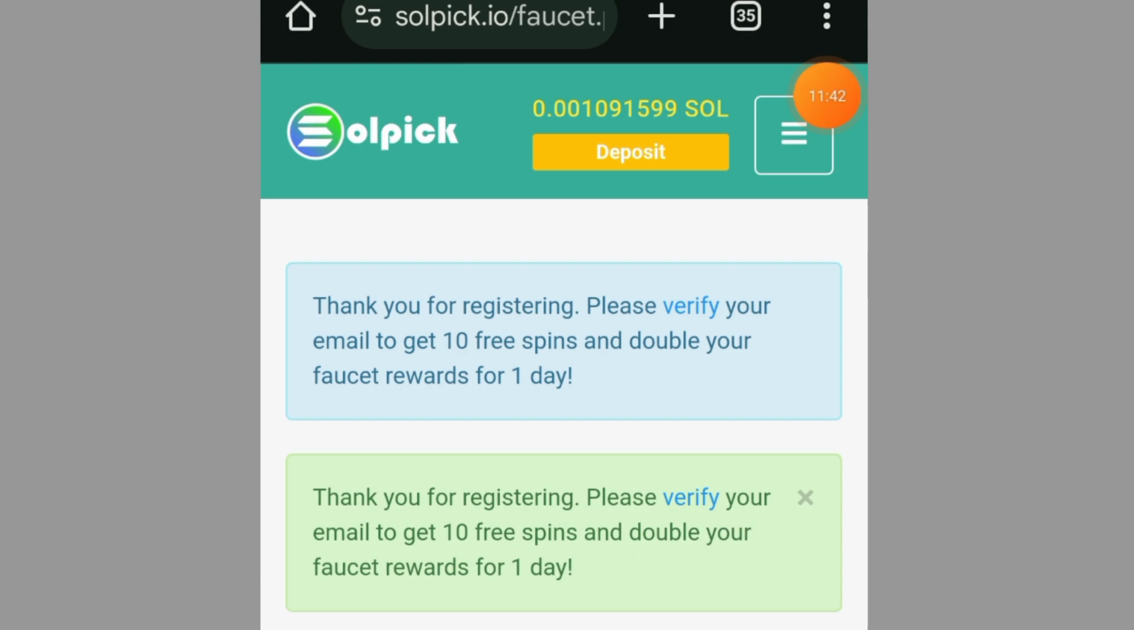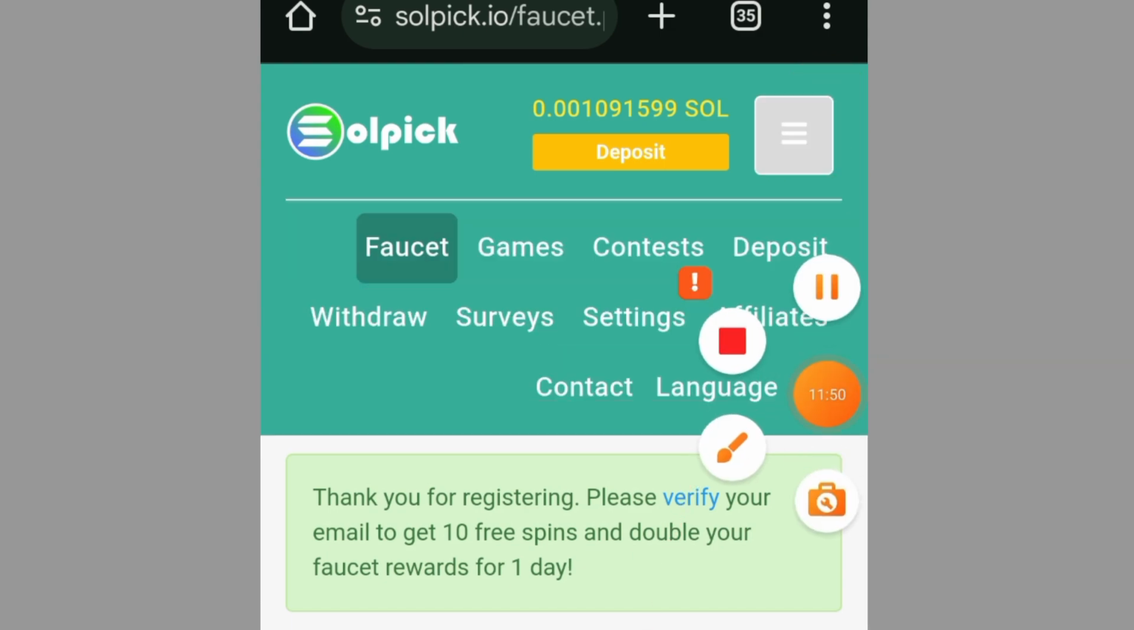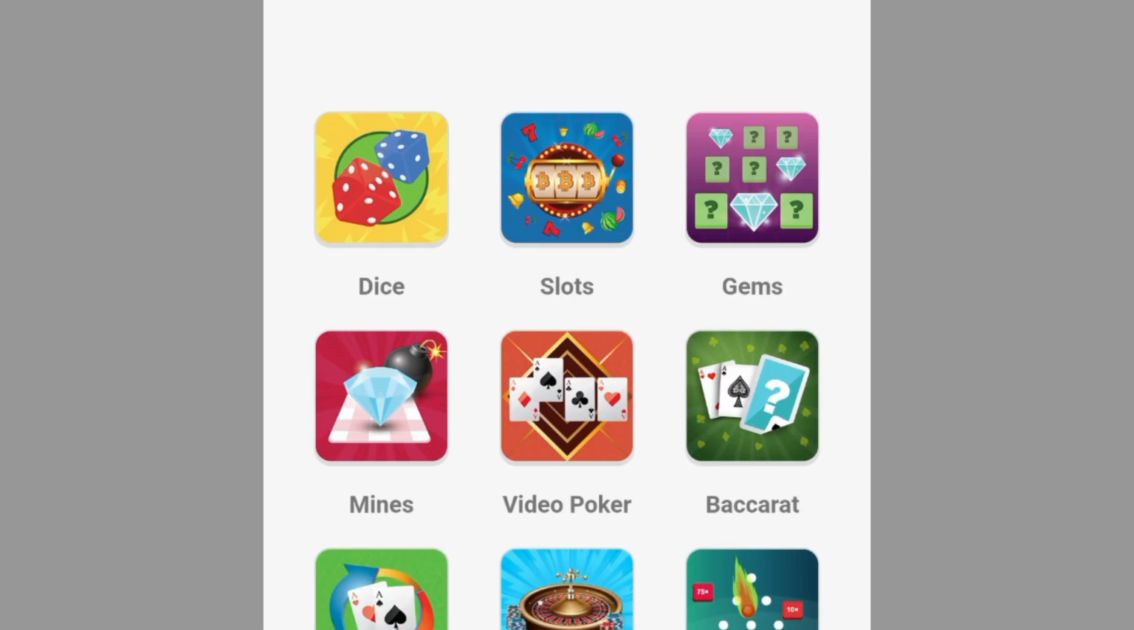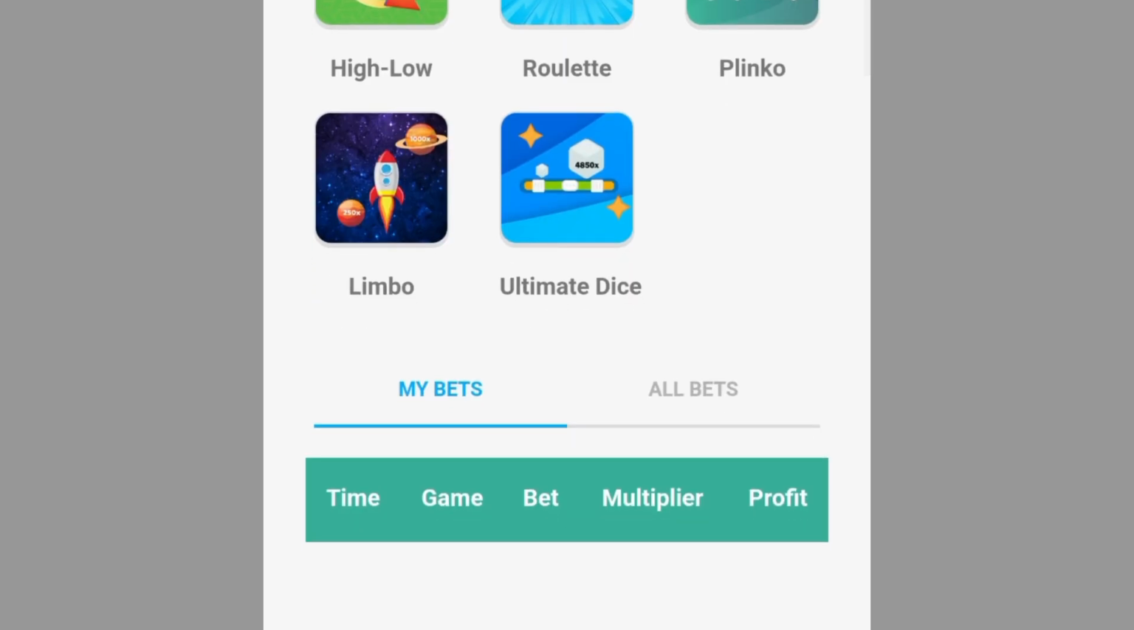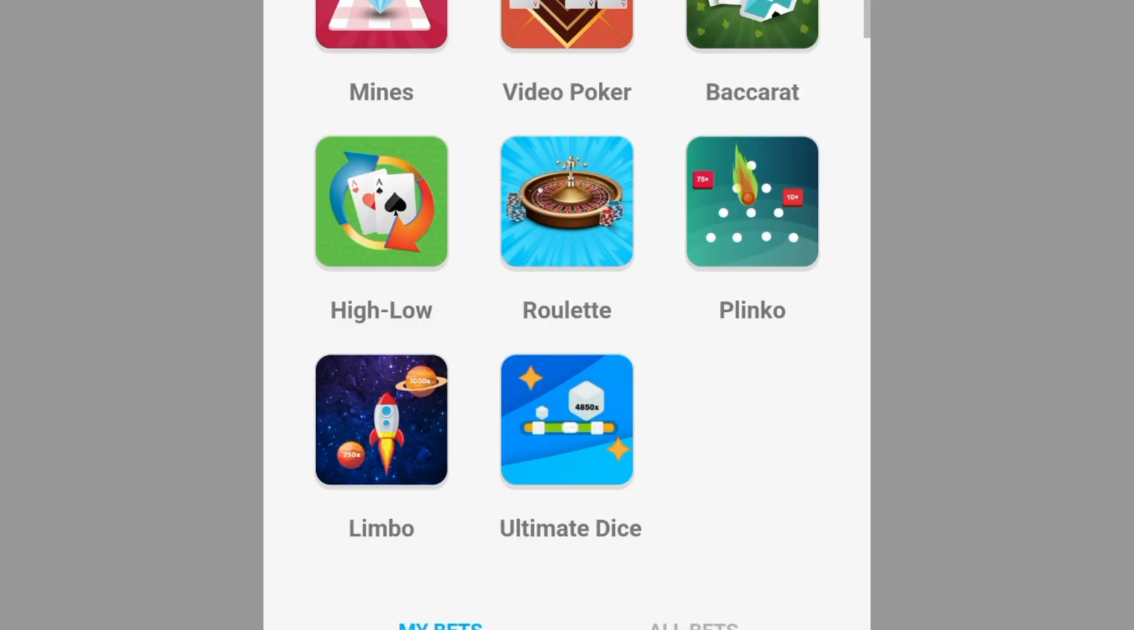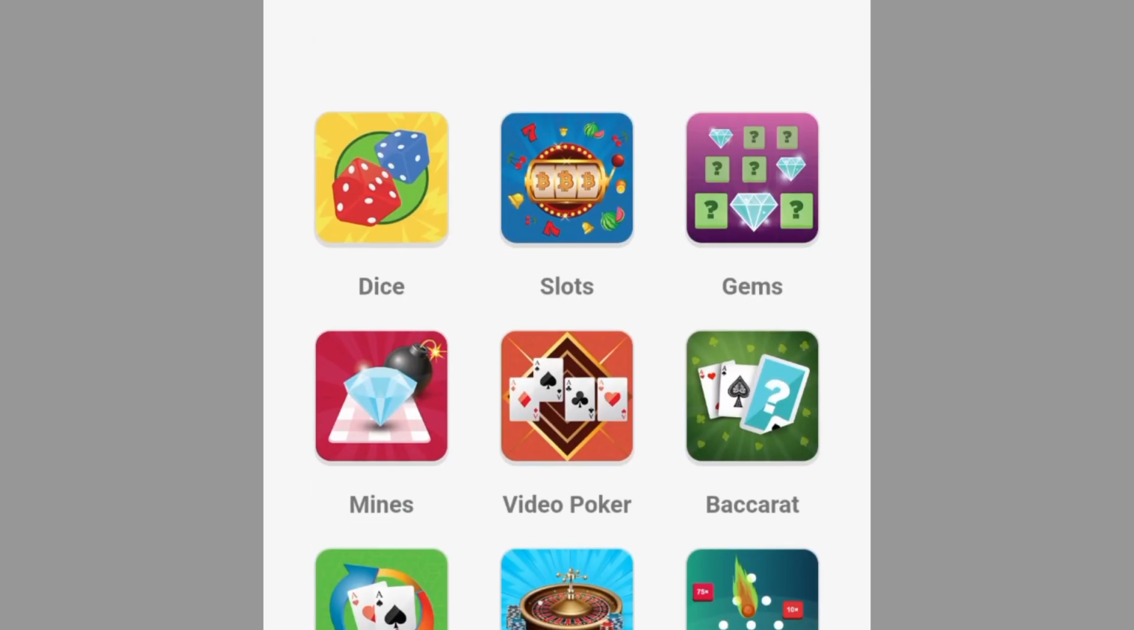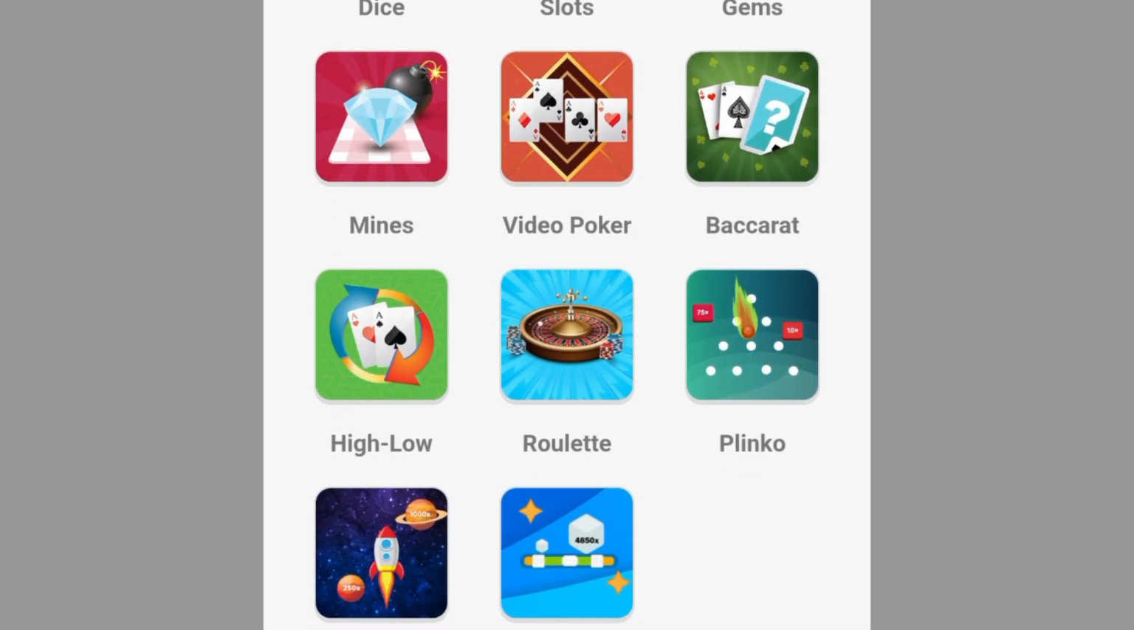If you want to see the other alternatives, just click on the three dashes over here. Once you click on it, you can see games. You can also play games so that you can earn free Solana. Once you click on it, you can see the different games that you have on the platform. Choose any one that you are familiar with and start playing it. But before you can start earning, you have to stake some Solana first, so you have to get some Solana before you can start staking on the games over here.